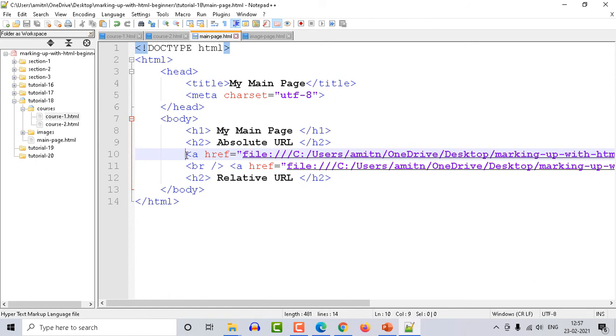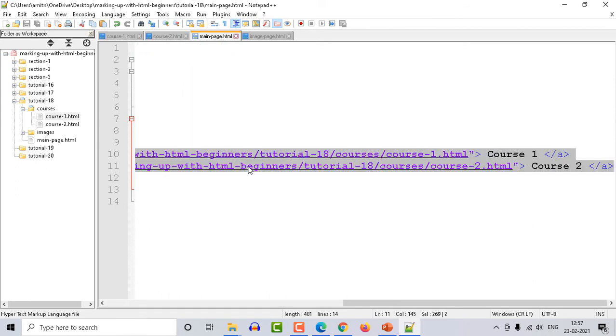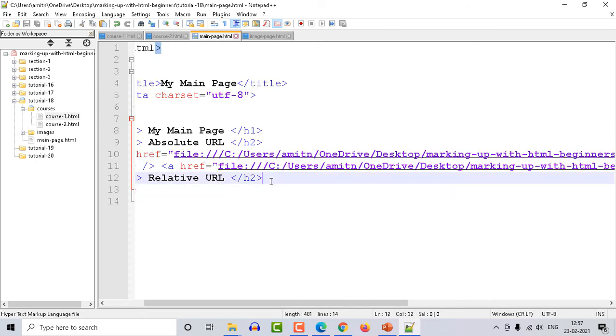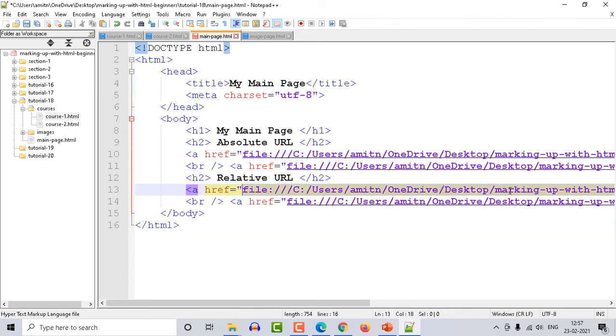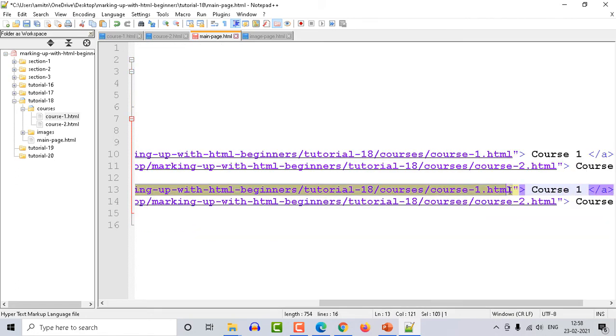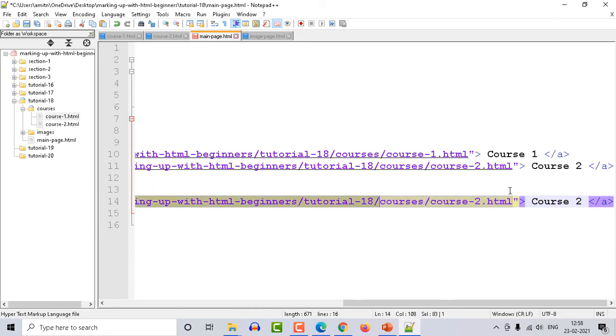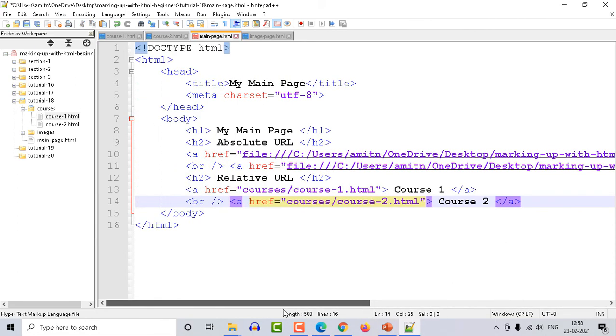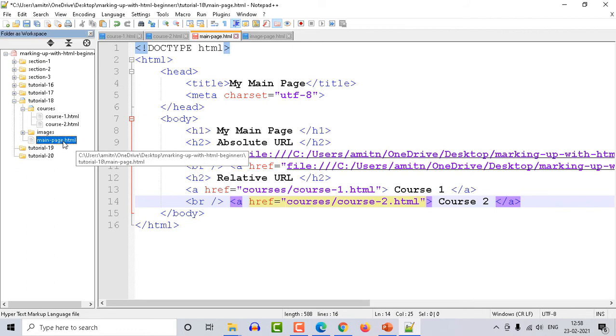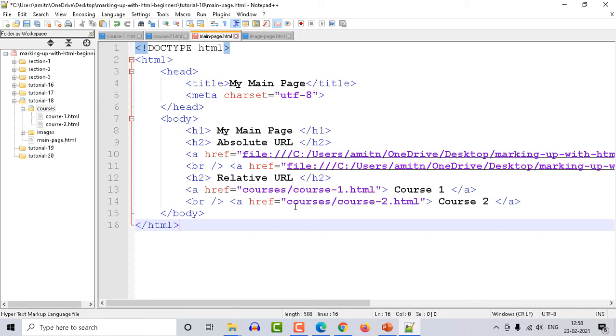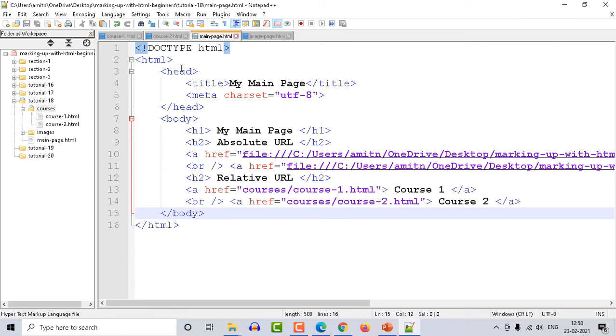Like I'm copy pasting these anchor tags, but definitely I will change the value of the href. Now instead of providing this whole path, I will provide only the name of the file, right? While you are providing the relative URL, you should know from where you are referring to that file. If you remember, right now I am in the main page, right? And the main page and courses folder are at the same place. So definitely I can access the subdirectory by specifying the subdirectory name and then by specifying the name of the file. Now let me run this.